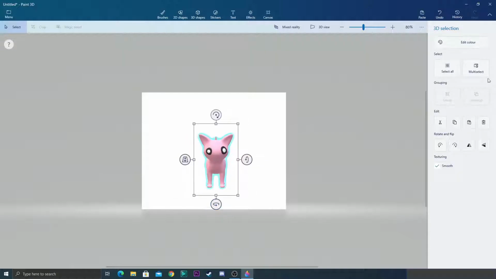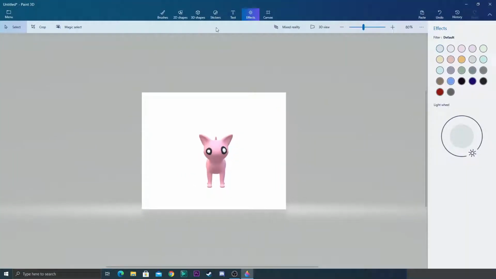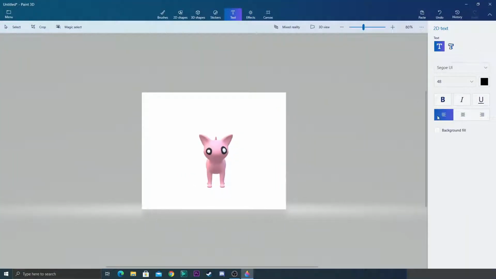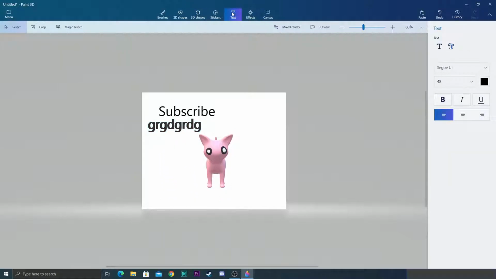Here's the cat. You can also add some text. For example, here you can have some text. Here we got some text effects, 3D text. Okay, so we have 3D text here. Yeah, you can see we have 3D text. You can put a 3D text here.